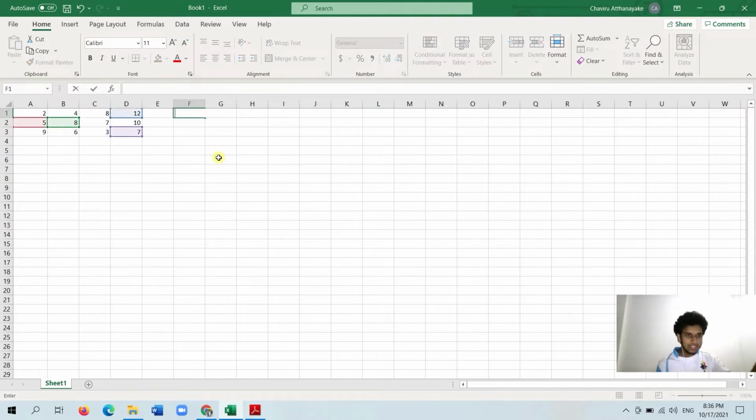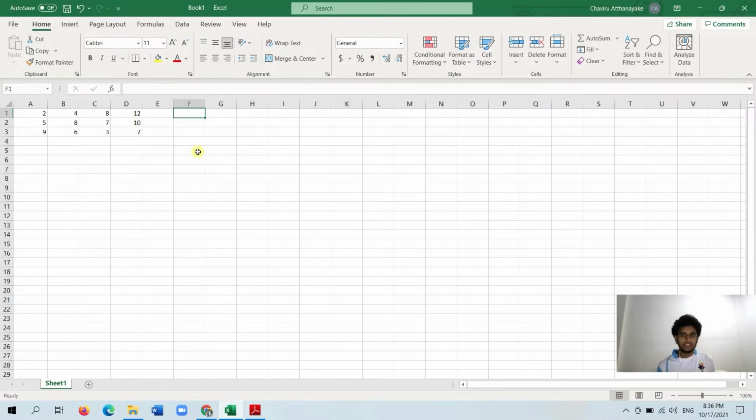So now let's go to inserting a function, okay? First of all I'll teach you about the easiest method. There are two methods, and I'll be teaching you the first one. I don't know which is easier; it depends on you guys. First, I need to get the total of these cells, A1, B1, C1, and D1. I need to get the total of these numbers here in the E1 cell.